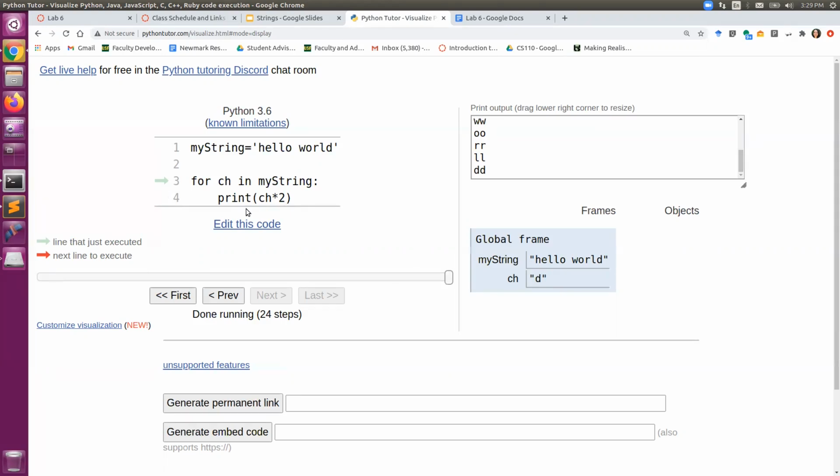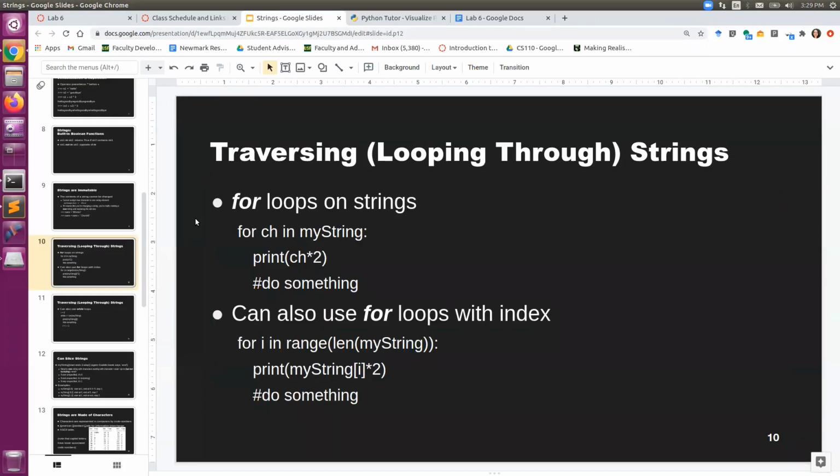So this is a really important one to know, and it shouldn't be a far jump. If you understand for loops by item with lists, then really this is just the same. You can think of your string as a list of characters, and so you're going through one character at a time.